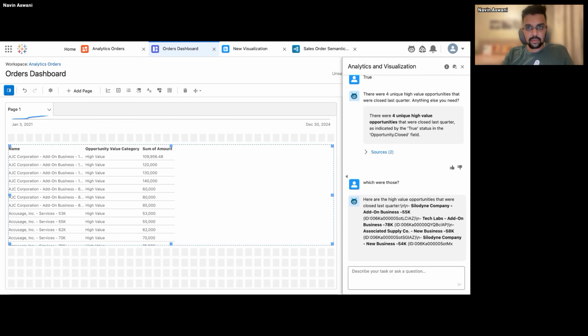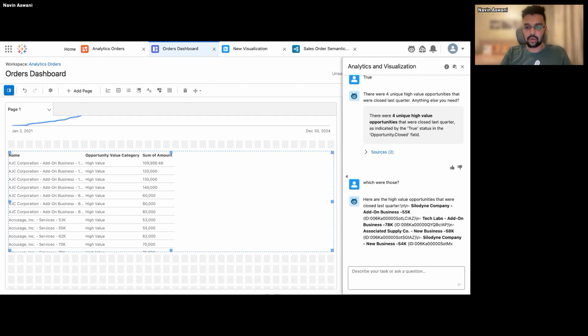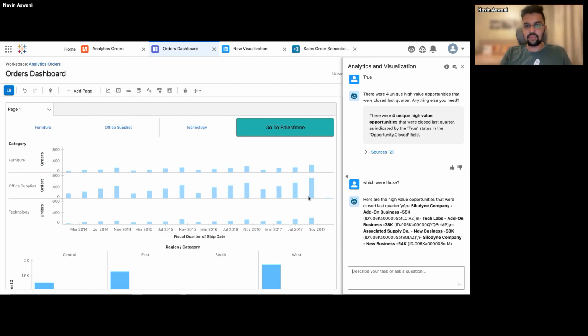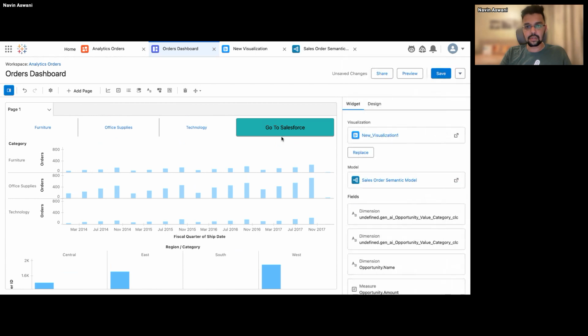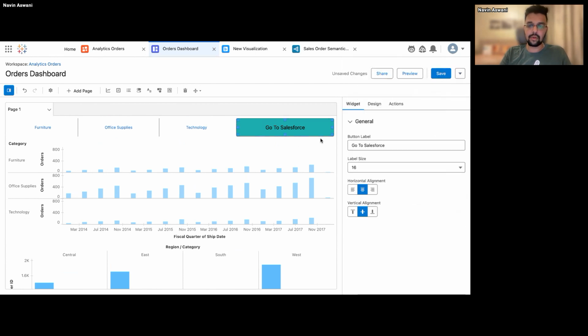There are few customization options available. Like from here only, you can navigate to that particular opportunity and directly check those opportunity if those are high value or not. And couple of more features that I highlighted in our presentation, like the action.